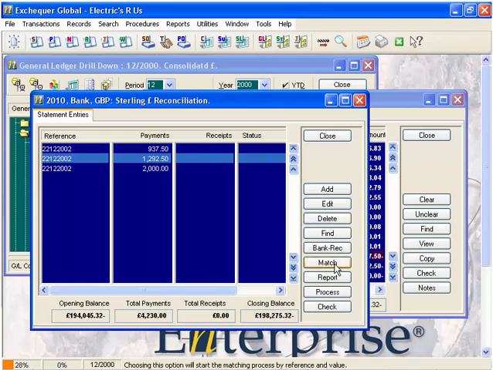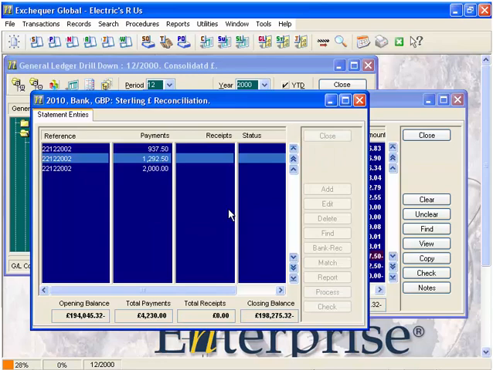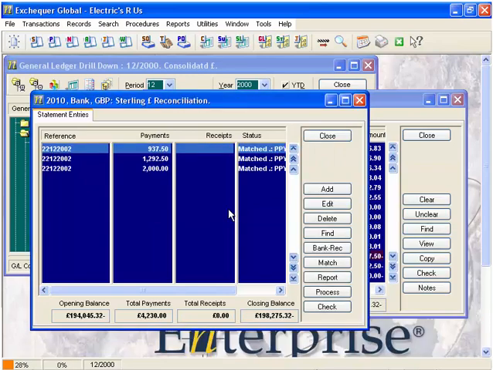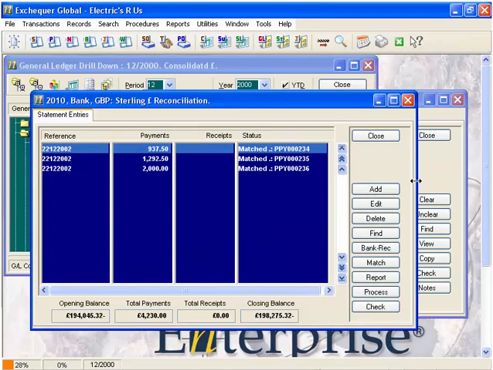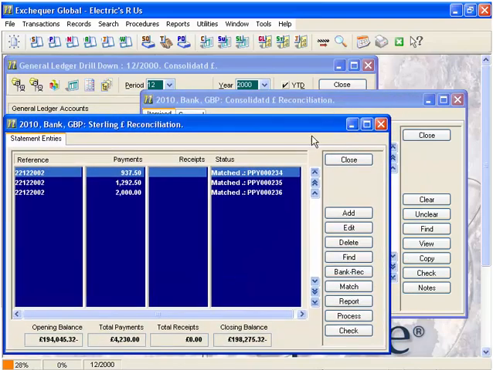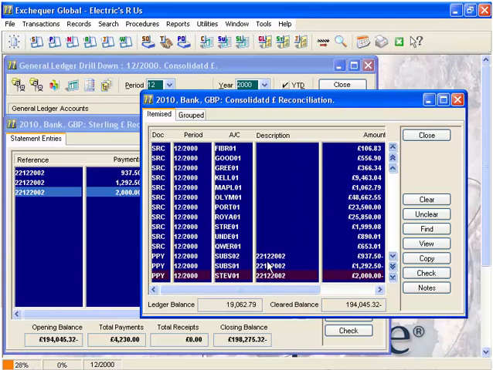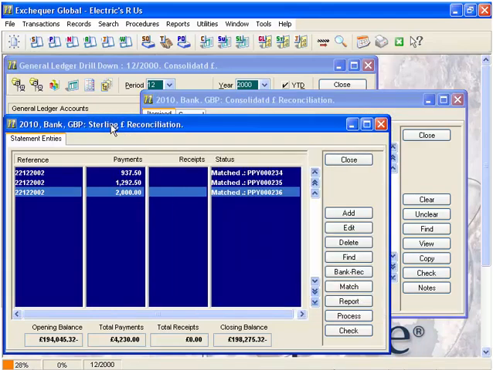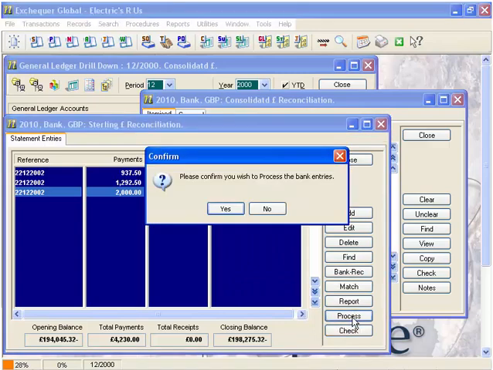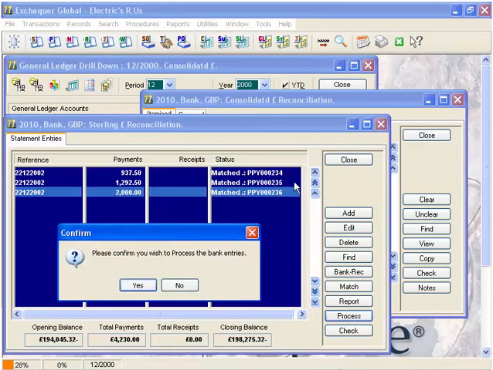So now simply press the Match button on the right hand side, and Exchequer will attempt to match off those values against all the references it has within the system in that general ledger account. So we can see it's matched off those 3 PPYs against the statement entries. Having matched those off in that window, we just press Process, and of course we could tell it to unmatch things and edit it.